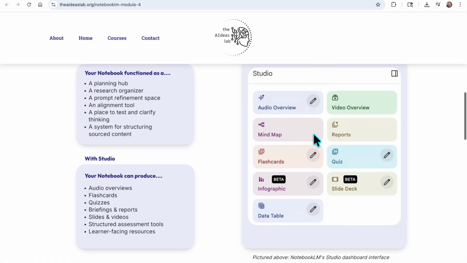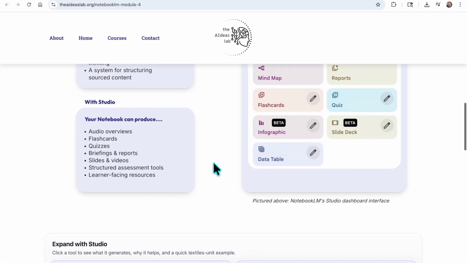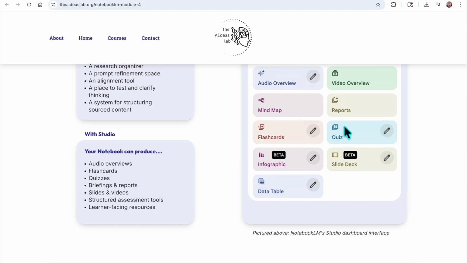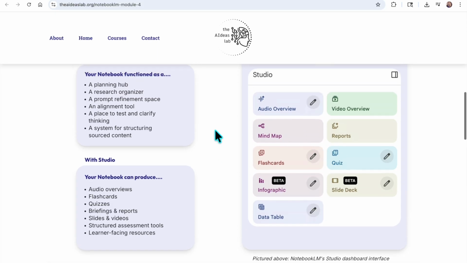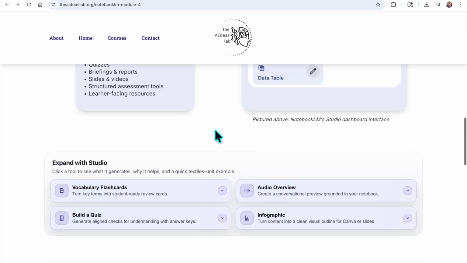So it will do audio overviews, like a podcast version of your information, video overviews, flashcards, infographics, quizzes, slide decks. So it can produce all of these in a matter of minutes. So what used to take hours possibly to create, it will make for you in minutes.